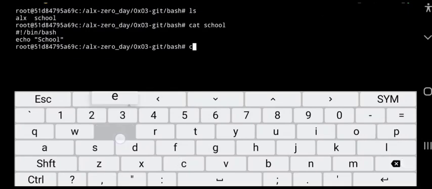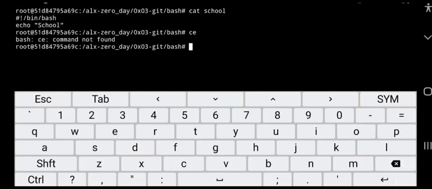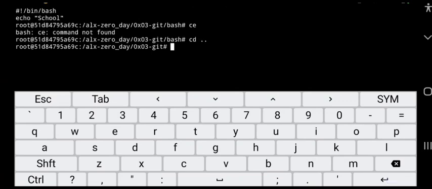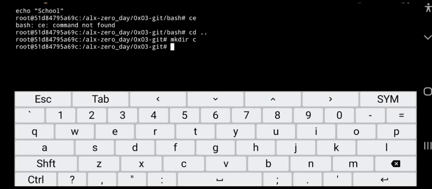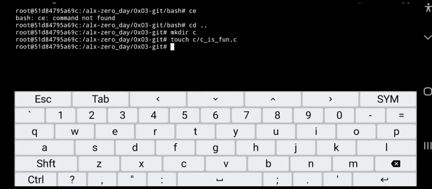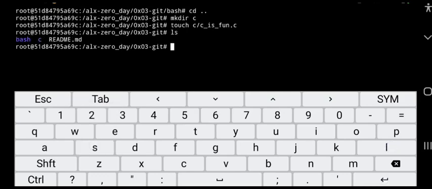So we'll cd back. To cd to the previous directory, we can just do cd dot dot. So it has taken us to the zogit directory. Just go ahead and make a new directory called C. So we'll create the C directory, enter. Then we'll create this empty file called C is fun with the extension .c. So we created this file. If you do ls, you can see the C directory is created.